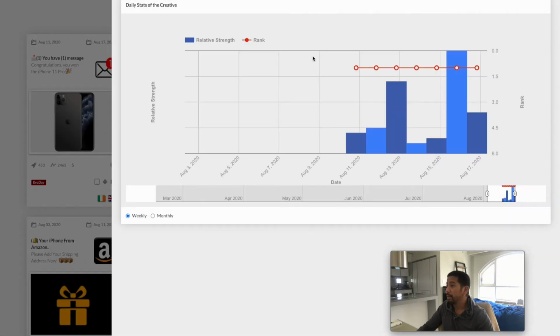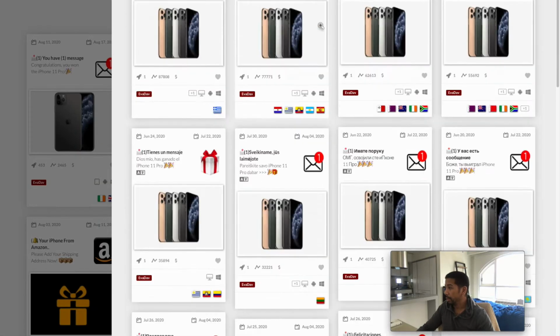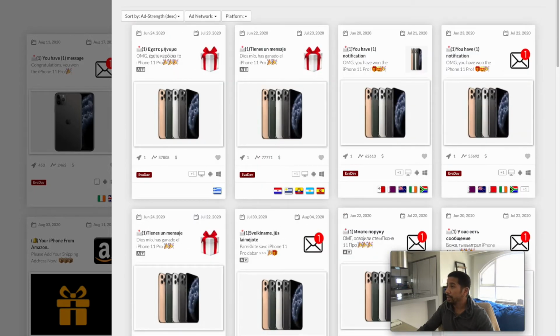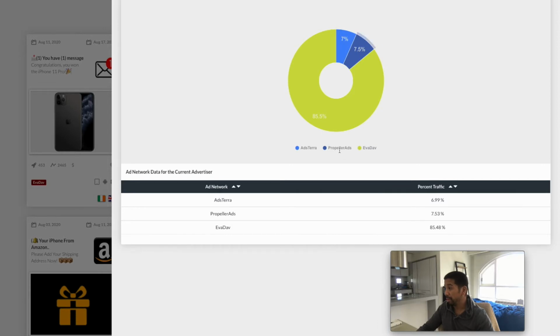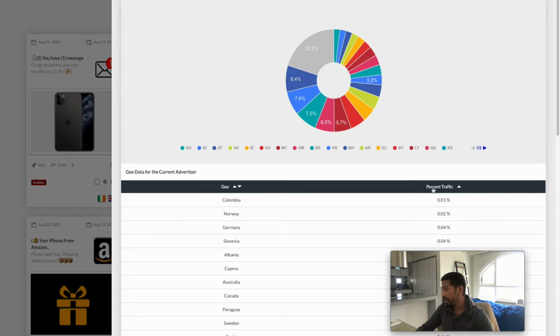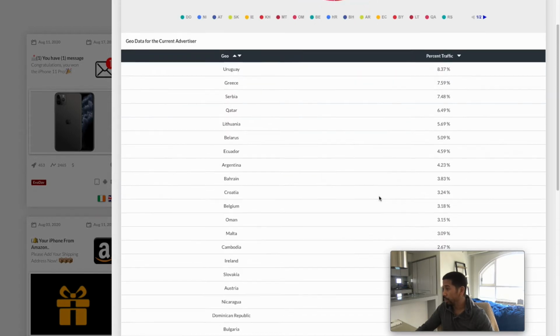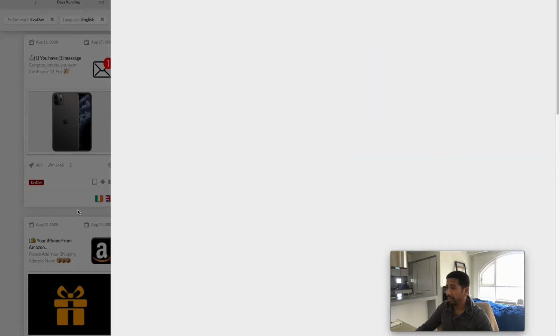Actually, let me take a look at something else. Okay. Oops. Damn it, why am I doing that? Creatives look pretty much the same, except different languages and pages. Oh, he did have an Amazon one. Ad network is on EvaDev. Huh. I wonder if EvaDev has better data for those countries. And this is desktop more. Huh. I wonder if EvaDev is more desktop traffic. I wonder if they're using SmartLink though. Okay, we'll just see what's going on.